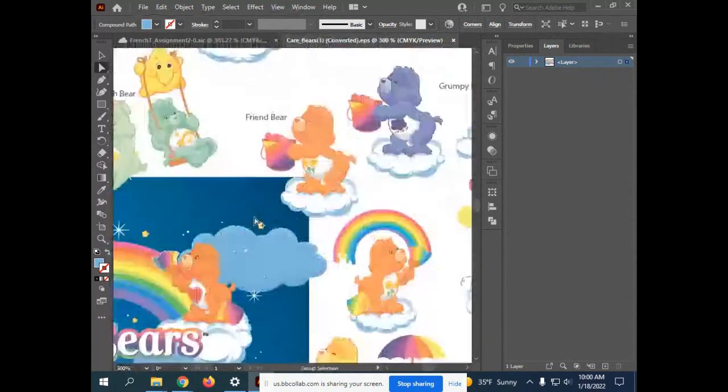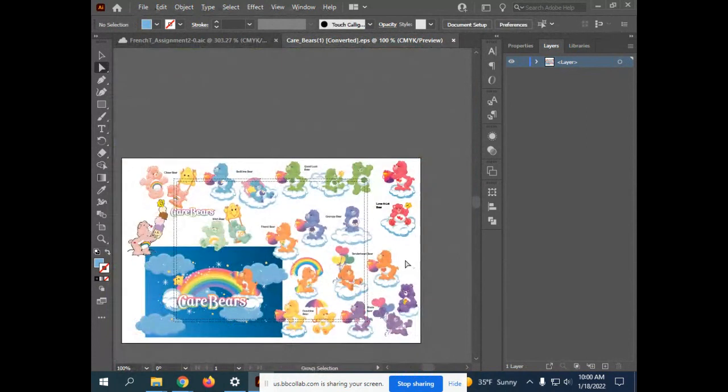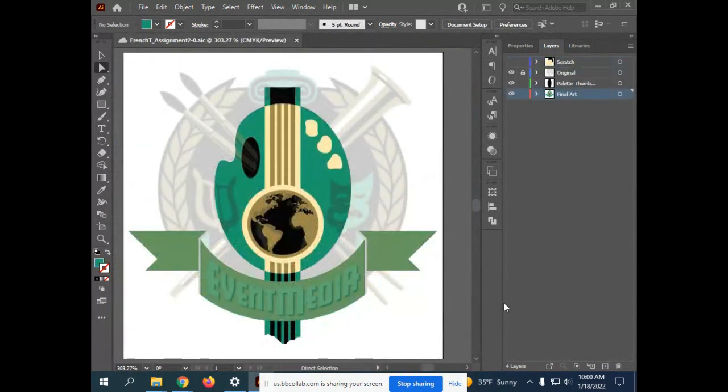So that's for free for you guys if you want to play around with it, or if you just want to print out the Care Bears and have it in your documents. Off you go. Cool. All right.